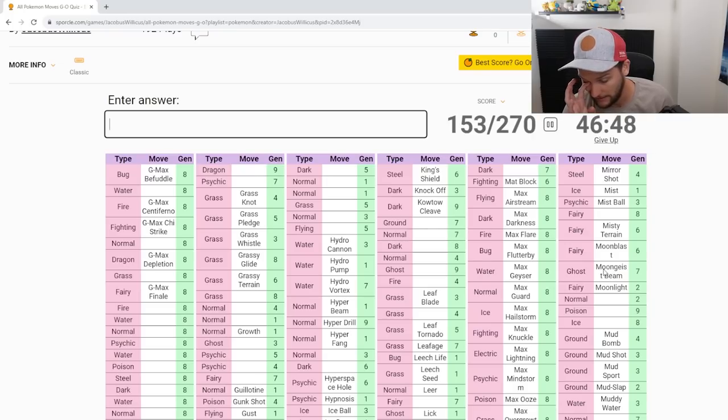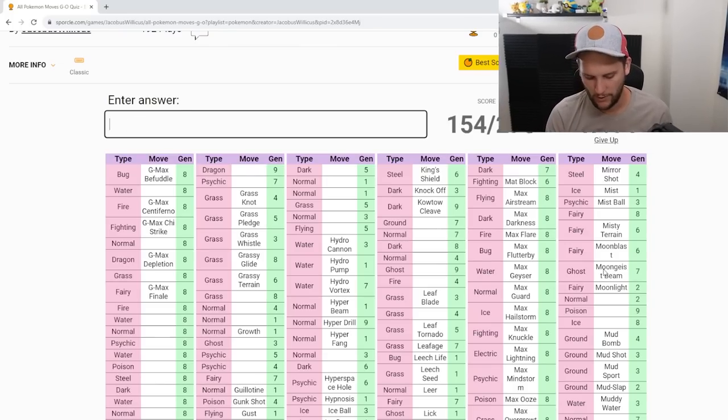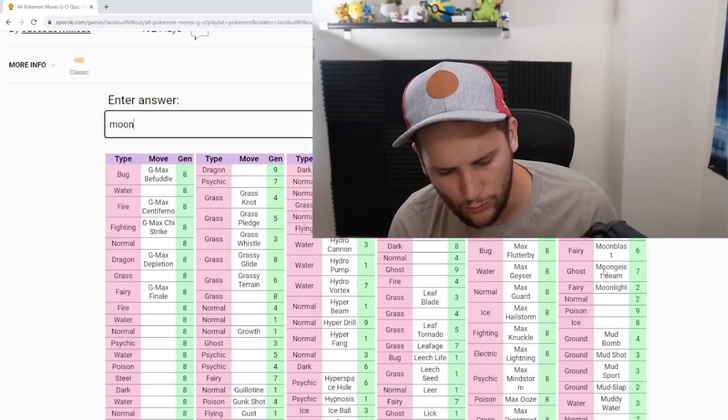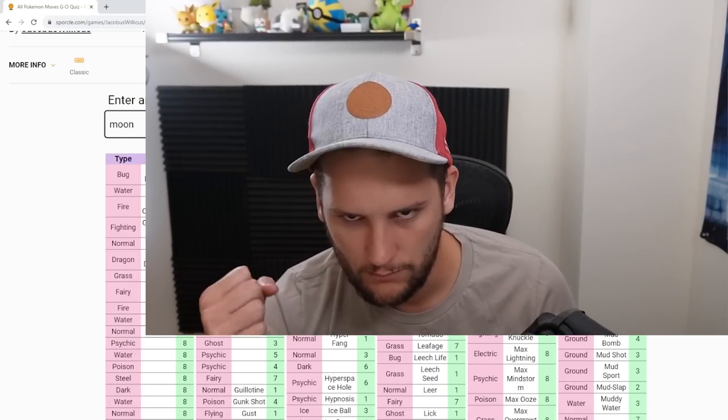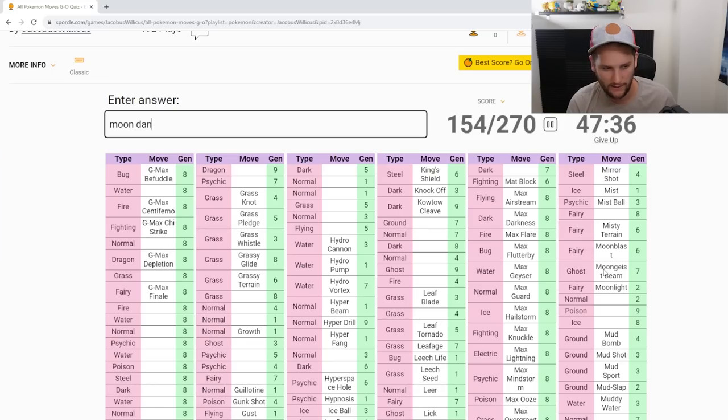Okay, okay. Milk Drink. Oh, that's somewhere else. Moon! What? Moon! Moon Dance! I don't know. Maybe it's not Moon. Maybe it's something else. I mean, it could be anything. It's just a normal type move from Gen 2.